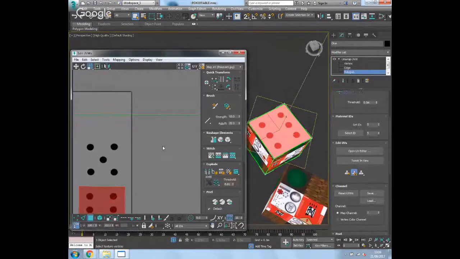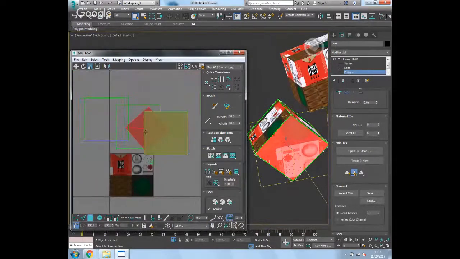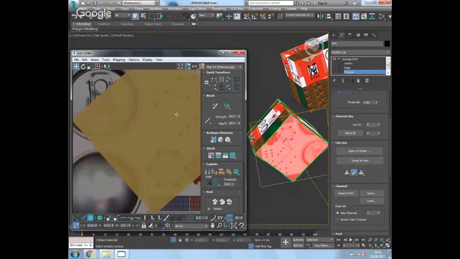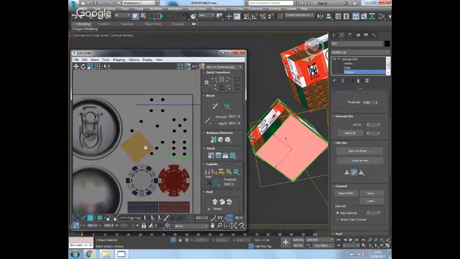Okay, there's my 6. Opposite side, this one, I know needs to be 1. Shortcuts are exactly the same as the ones that you use for move, rotate, and scale up here. So W, E, and R are the shortcuts, or you can click these options up here.